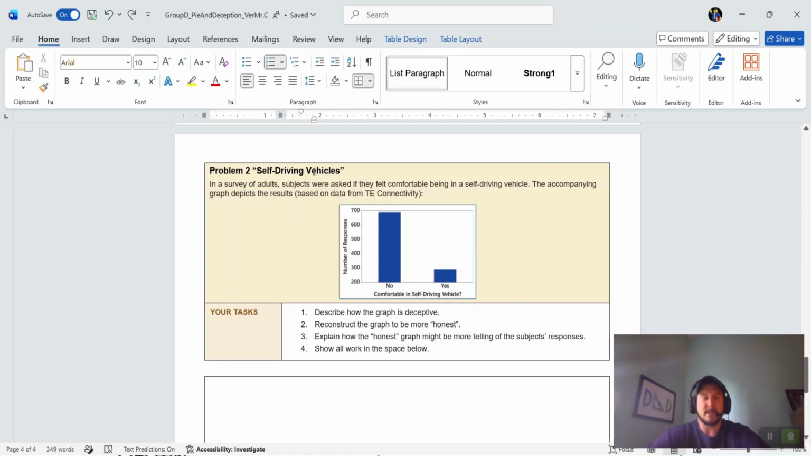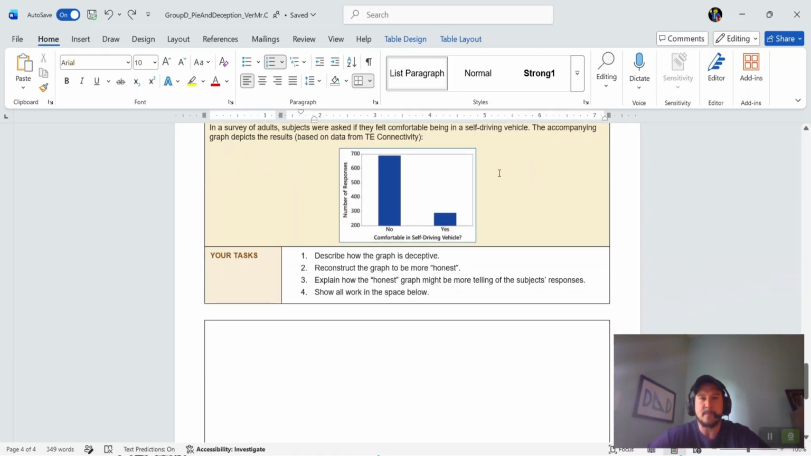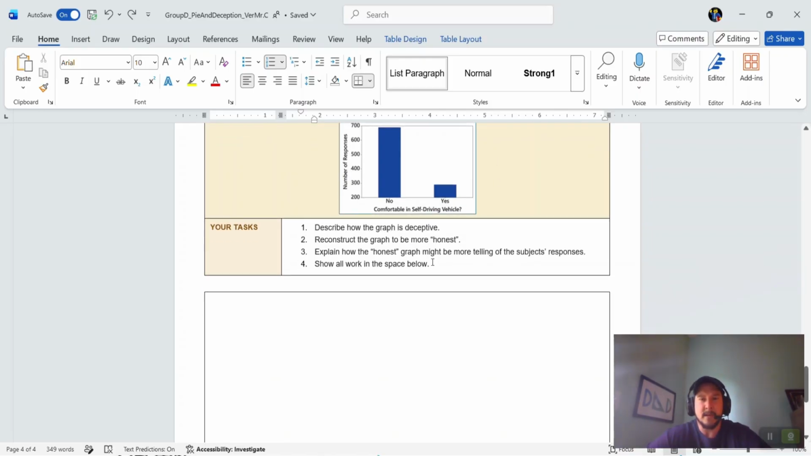So self-driving cars, and this is actually an example from the textbook, says in a survey of adults, subjects were asked if they felt comfortable being in a self-driving vehicle. The accompanying graph depicts the results, which is based on TE connectivity. That's where the data comes from. And this is a screen clipping of one of the problems from the back of this section's problem set. And this is what I'm trying to get out of this example.